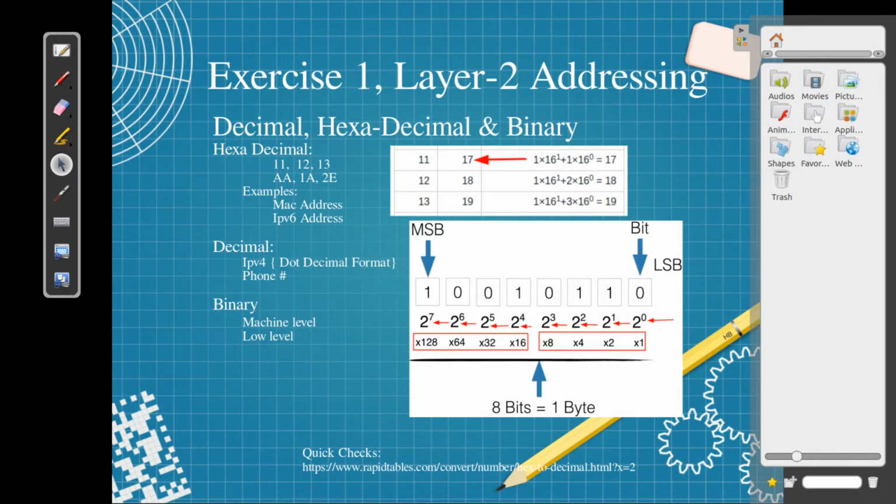So we're going to do the first exercise, layer 2 addressing. Okay guys, you will get your recorded class from this point only, the layer 2 exercise. So what is layer 2 addressing? Layer 2 addressing means the major addressing you have in hexadecimal.